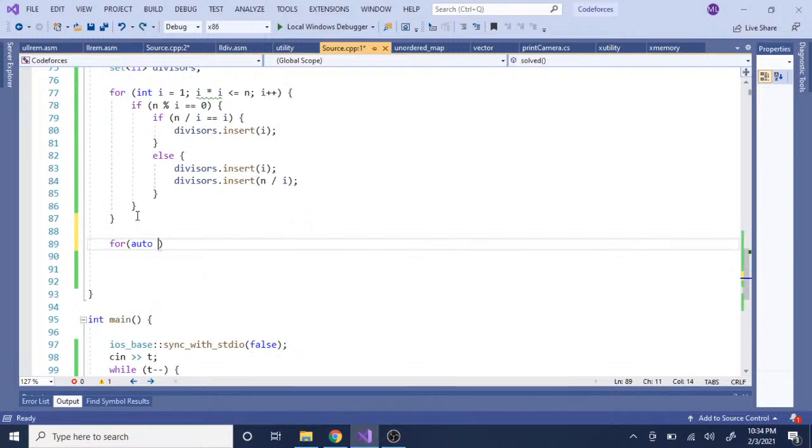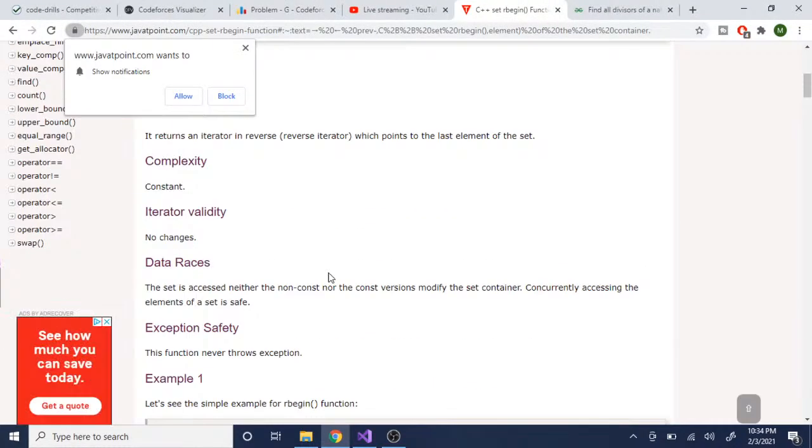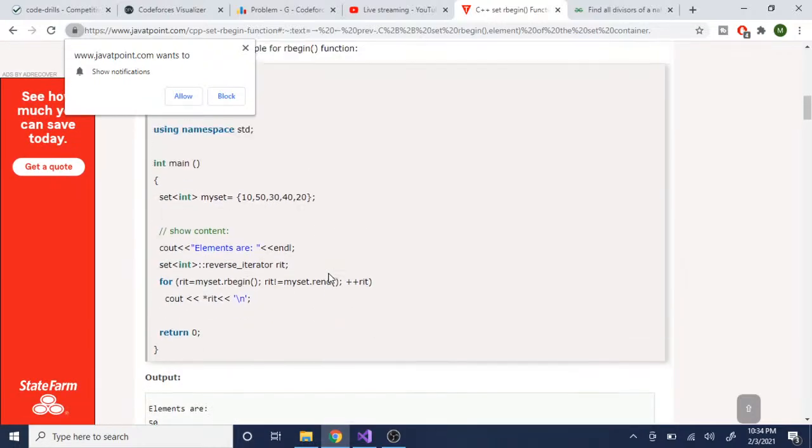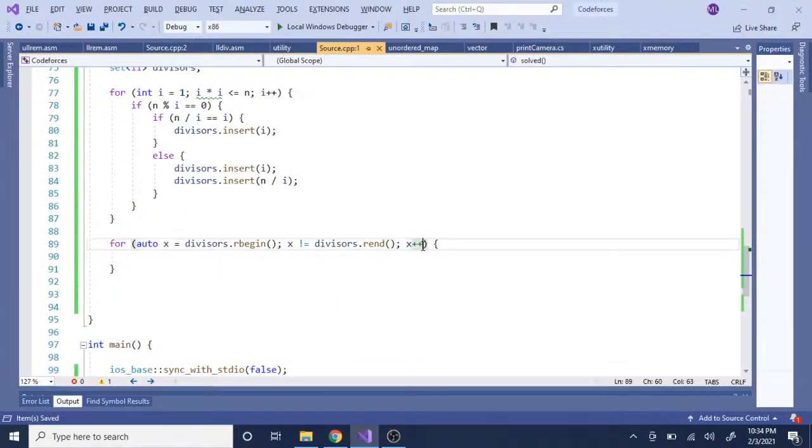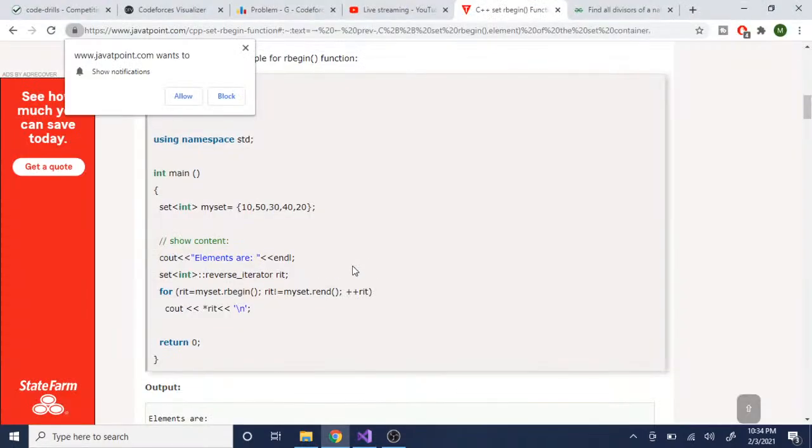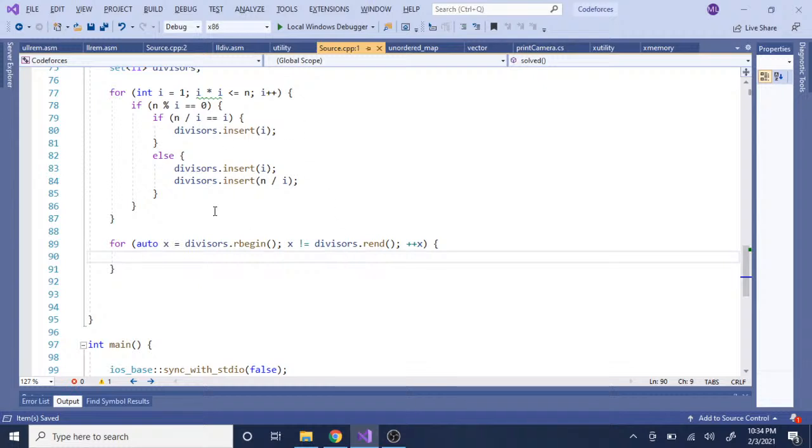Okay, for auto x equal to divisors dot rbegin, x is not equal to divisors dot rend, x plus plus. Okay, oh, it has to be plus plus x. That's weird. That's super weird. Okay, now it's in increasing order, yeah. So now what we're gonna do is, wait, do sets have orders? I think it does, right? No, wait, sets have no order, right?